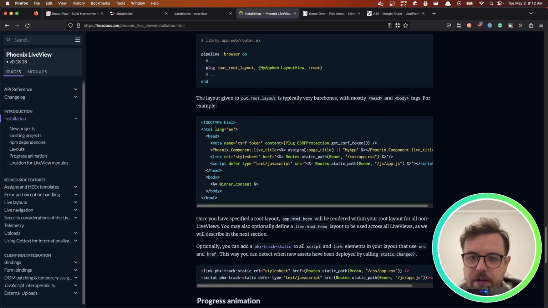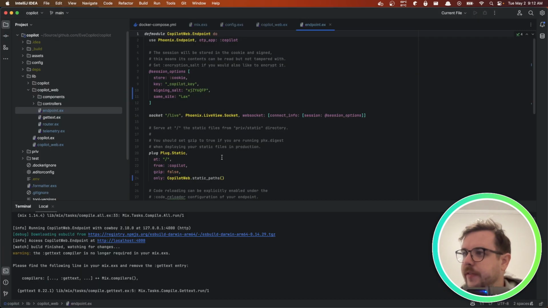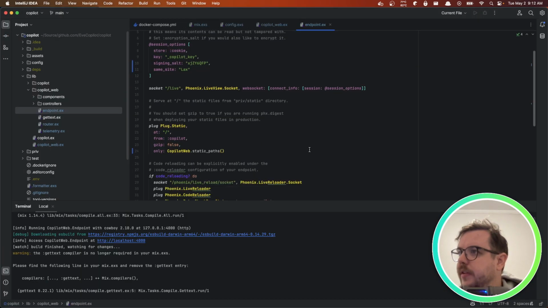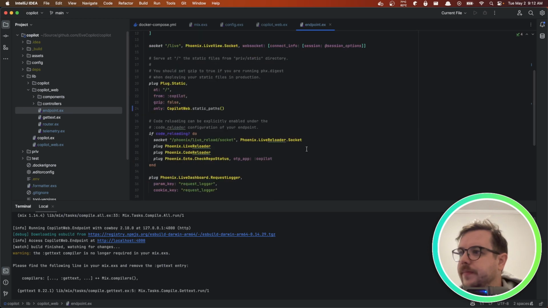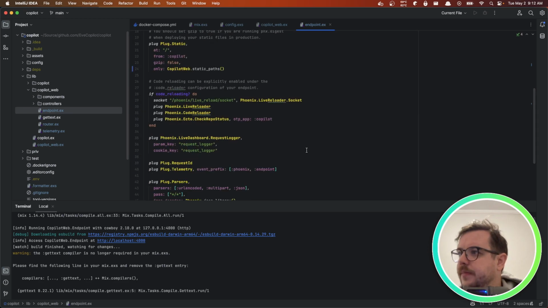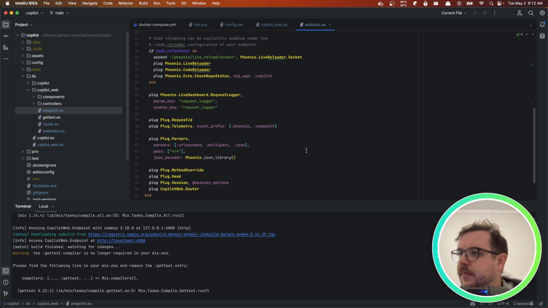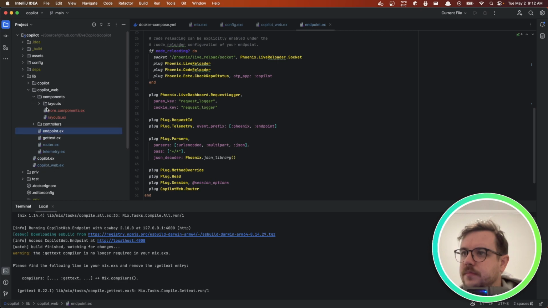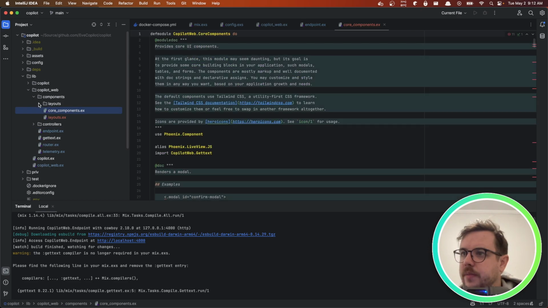All right, let's go check out our router, see if there's any LiveView pages that we can take a look at. Components here.